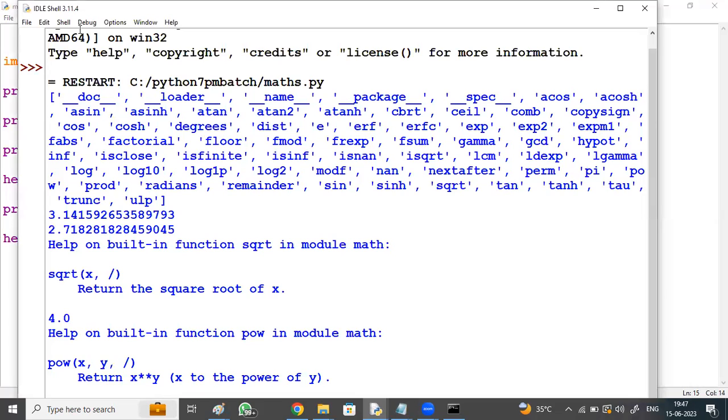pow of x comma y, right? Returns x to the power of y. x comma y gives x to the power of y. So we need to provide two values here, x comma y, and it returns x to the power of y.